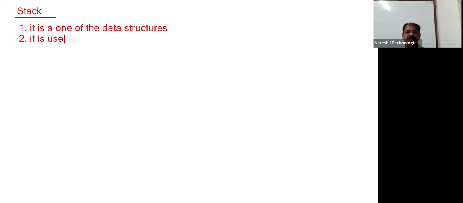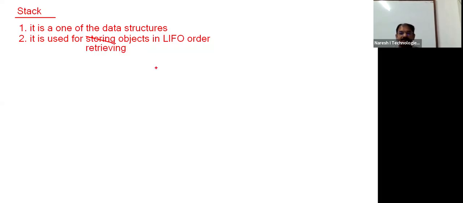It is used for storing objects in last in first out order. Okay, storing or retrieving? Everybody is saying storing. Storing is also accepted, but it is not actually storing. It is retrieving. It is used for retrieving objects in last in first out order.